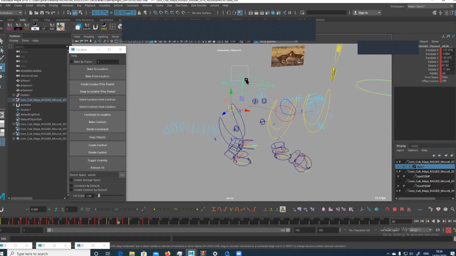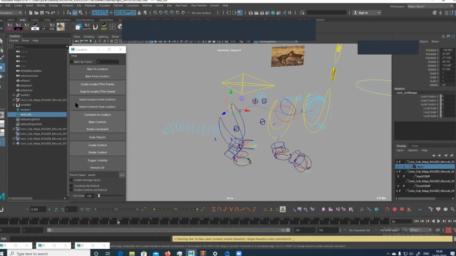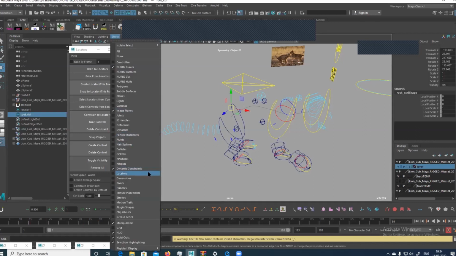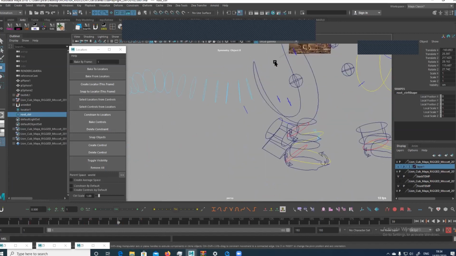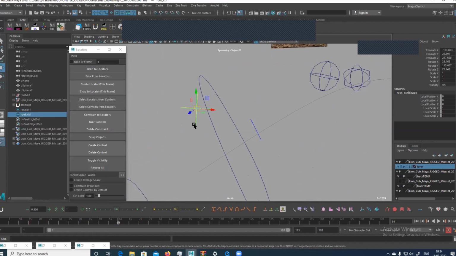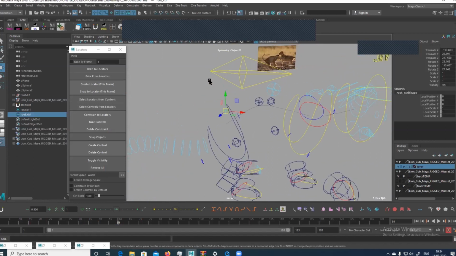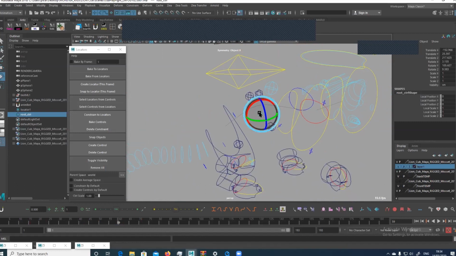So I've got a script that, if I select my root, creates a locator where that is, and that saves me the hassle of doing it manually. So if I now select this locator, that's there. I'm going to hide that. So this is my locator I just created. It's doing nothing at the moment, so I'm going to move it. I want my pivot to be about here, right?